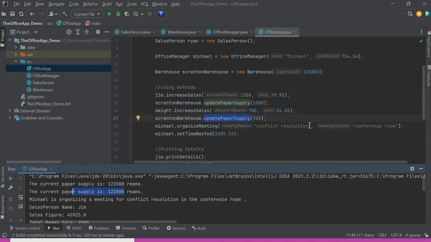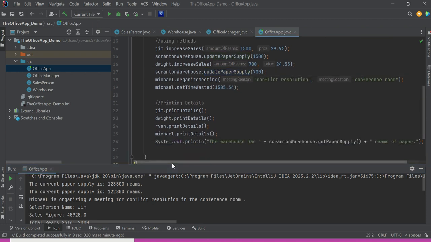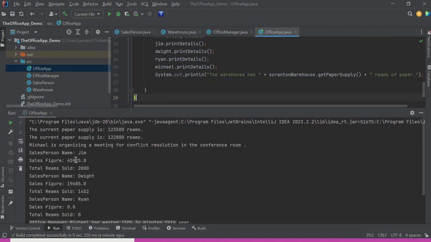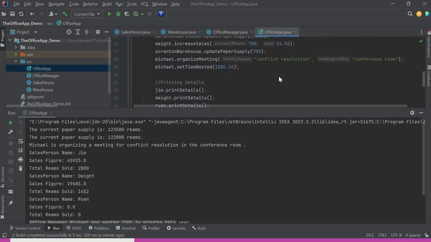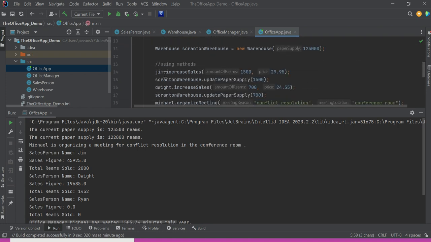Next, Michael scheduled a meeting, and we get a notification that Michael is organizing a meeting for conflict resolution in the conference room. And then we print our details. So we can see Jim has a sales figure of $45,925, and he sold a total of 2,000 reams. When we created the Jim object, we said that he had initially already sold 500 reams. And then when we increased the sales, he sold 1,500 more. So now we see that he has 2,000 reams sold total.